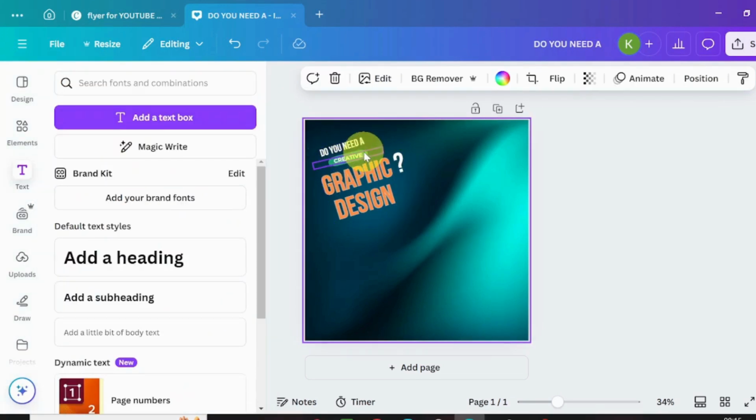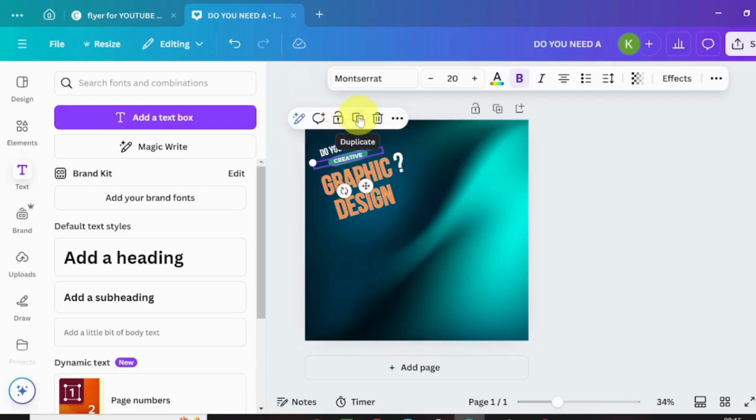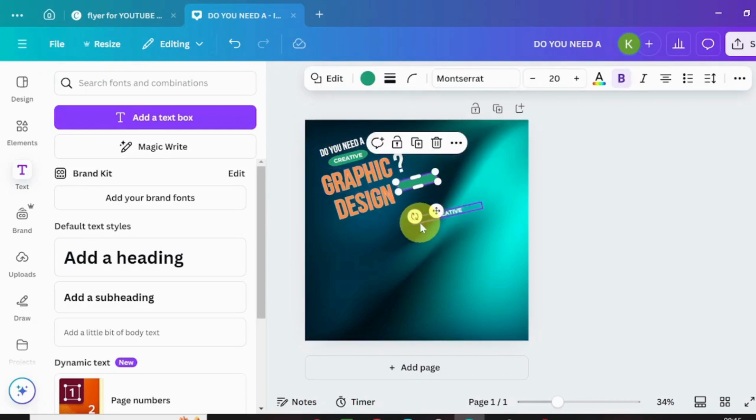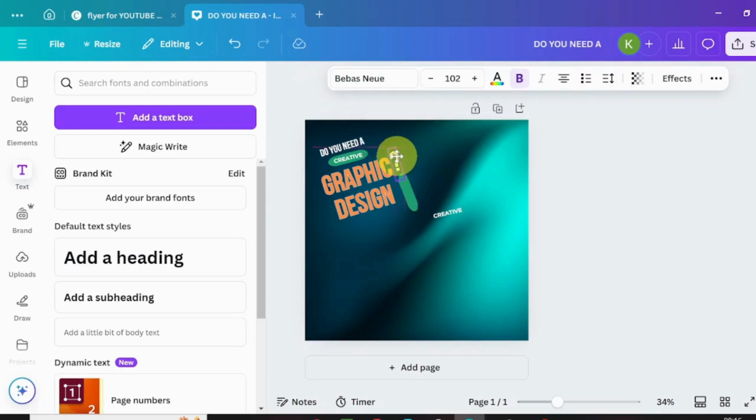You want to duplicate this text. We want to duplicate it, and we also want to duplicate this button. Then rotate it. Once it has been rotated, bring it down here. This time around, lift this question mark up a little. Then this creative, change it to service. So once it has been changed, just rotate it, and then take it back to where this is.